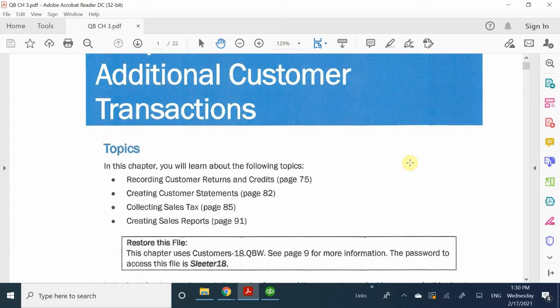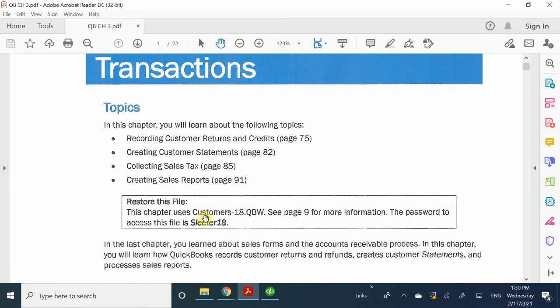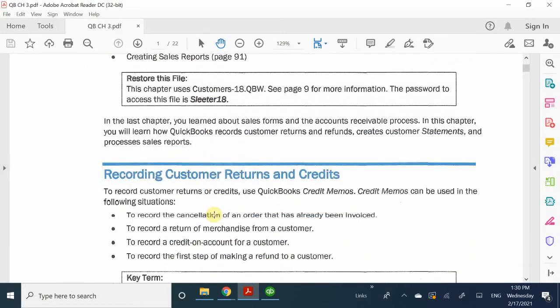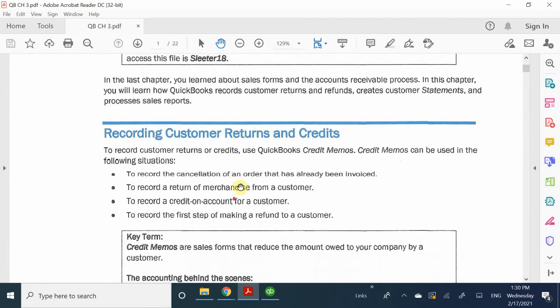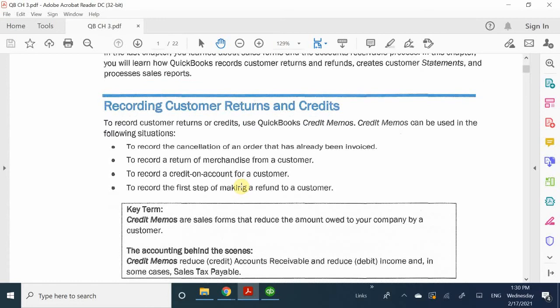So this is where we're going to see what we have to do when a customer decides to return a product back to us. So as you can see, we scroll down. Here are recording customer returns and credits. So in QuickBooks, it's a pretty standard issuance of a credit memo. All right. Credit memos are only used if a customer decides to do one of the following.